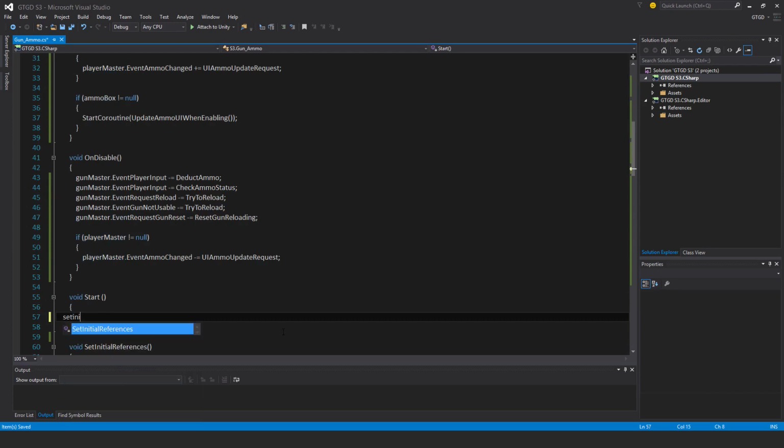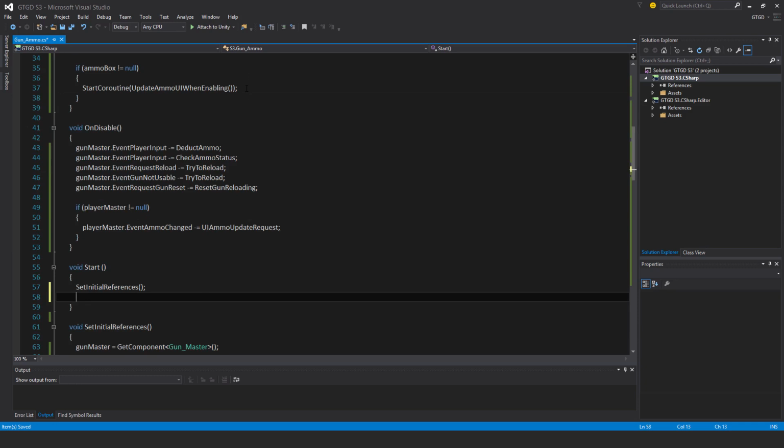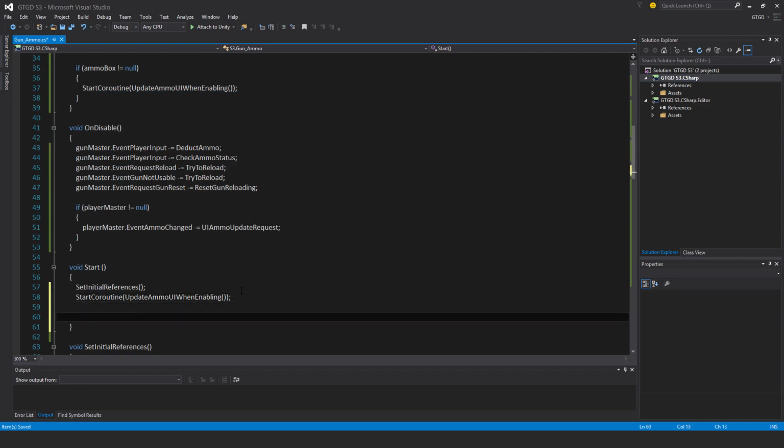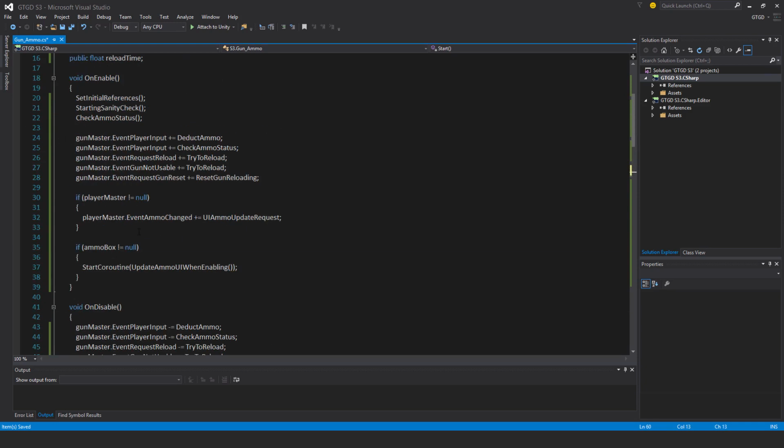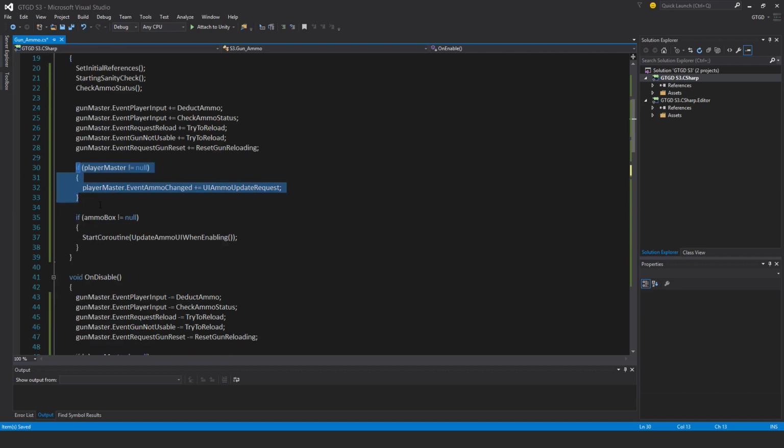Okay, so first of all, SetInitialReferences, and then I'll just copy this coroutine here, copy that over, and finally, I've just had a momentary change of thought. I think I might actually just grab this instead of putting it in OnEnable. I might just grab this and put it in. No. Leave that there. So I will put it in Start, and I will leave this here.